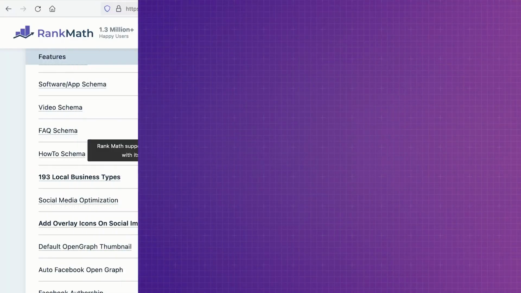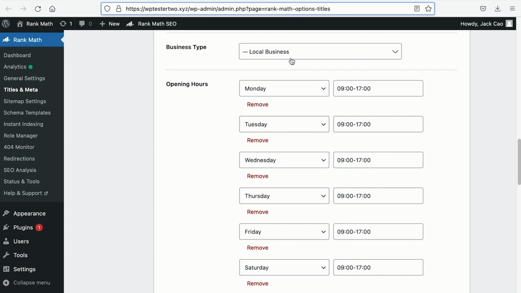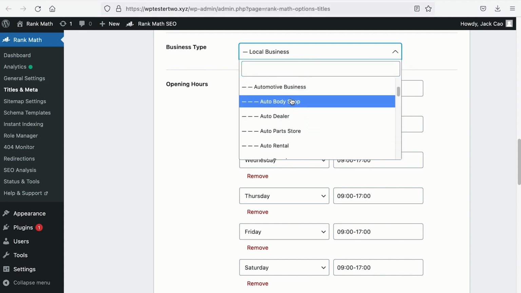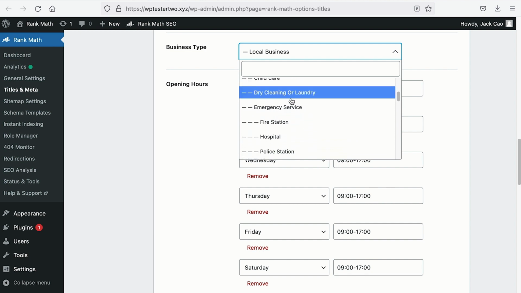I have mentioned this at the start of this video, but let's go into the details. We already know that local SEO is non-existent in the free version of SEOPress, and RankMath provides a full solution for local businesses with one location. On top of that, RankMath supports over 193 local business types. So on top of just choosing the default local business schema, you can further define what type of local business it is, which allows Google to understand your business a lot more.